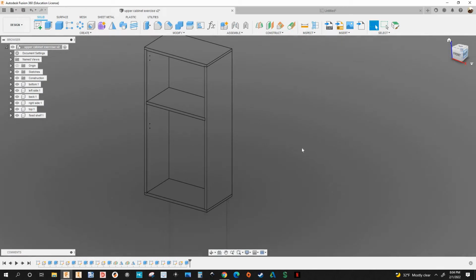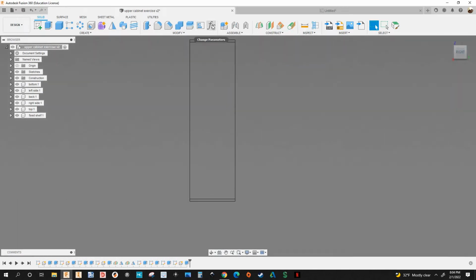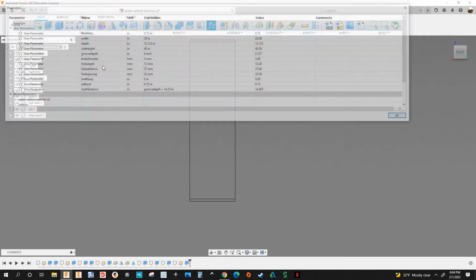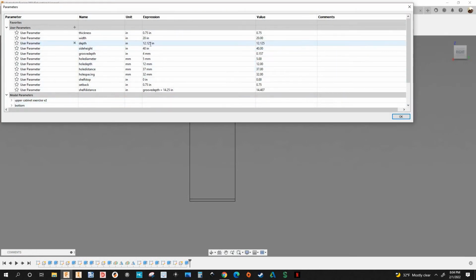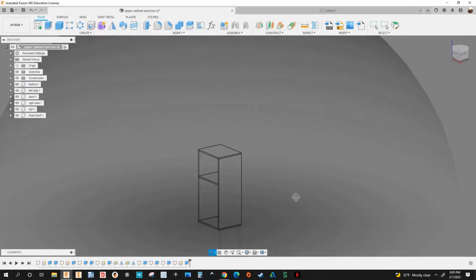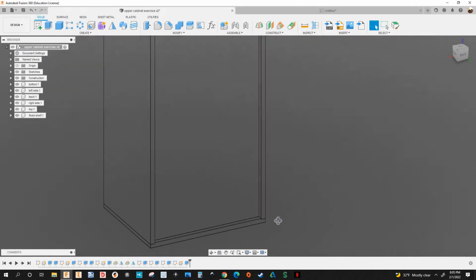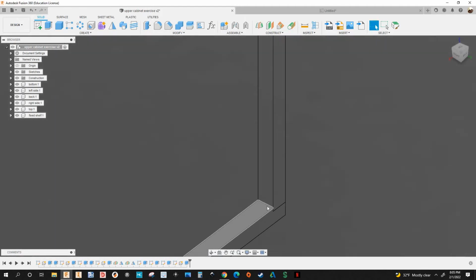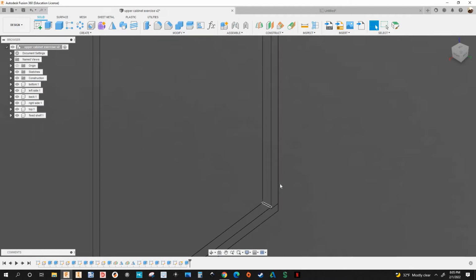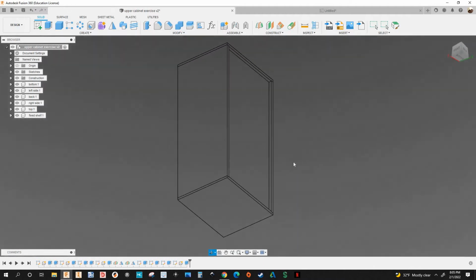Let's say I want to change the depth. I'm going to go back to Change Parameters, and I want the depth a little bigger. Let's say 16 inches. I'm going to type 16. Hit enter. There it is. Click OK. This cabinet has a setback of 3/4 of an inch right here. See that? So everything gets updated.